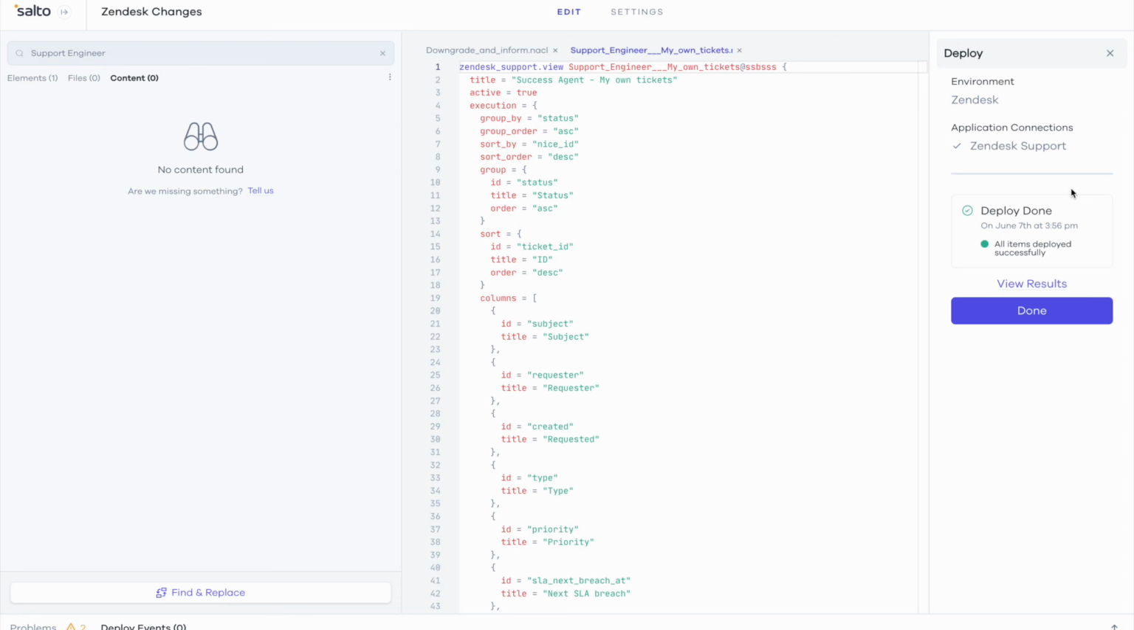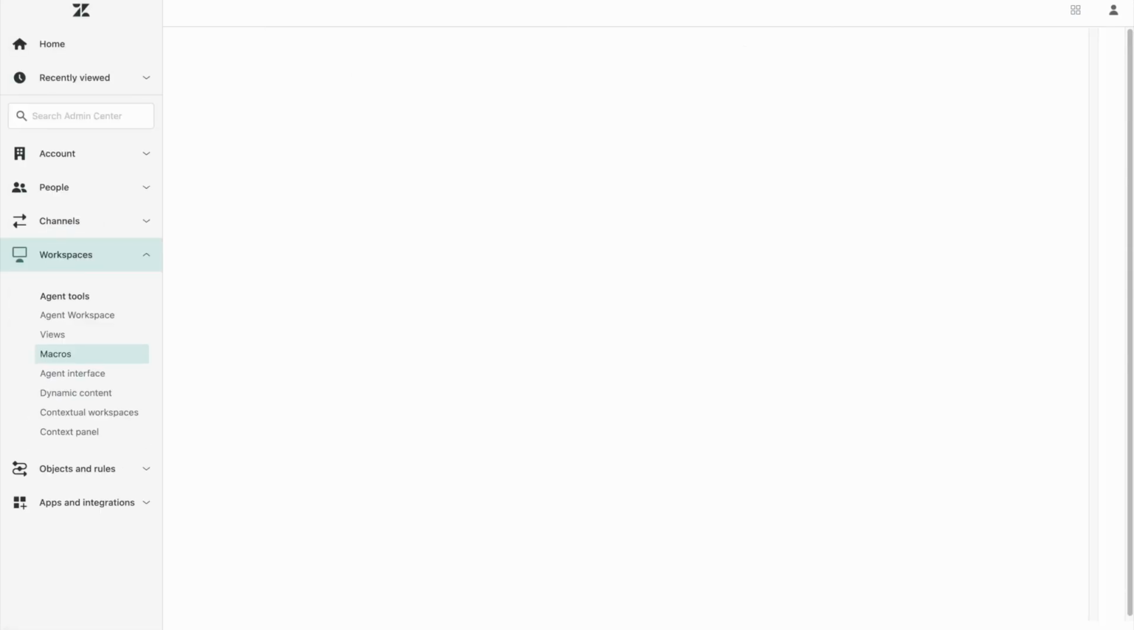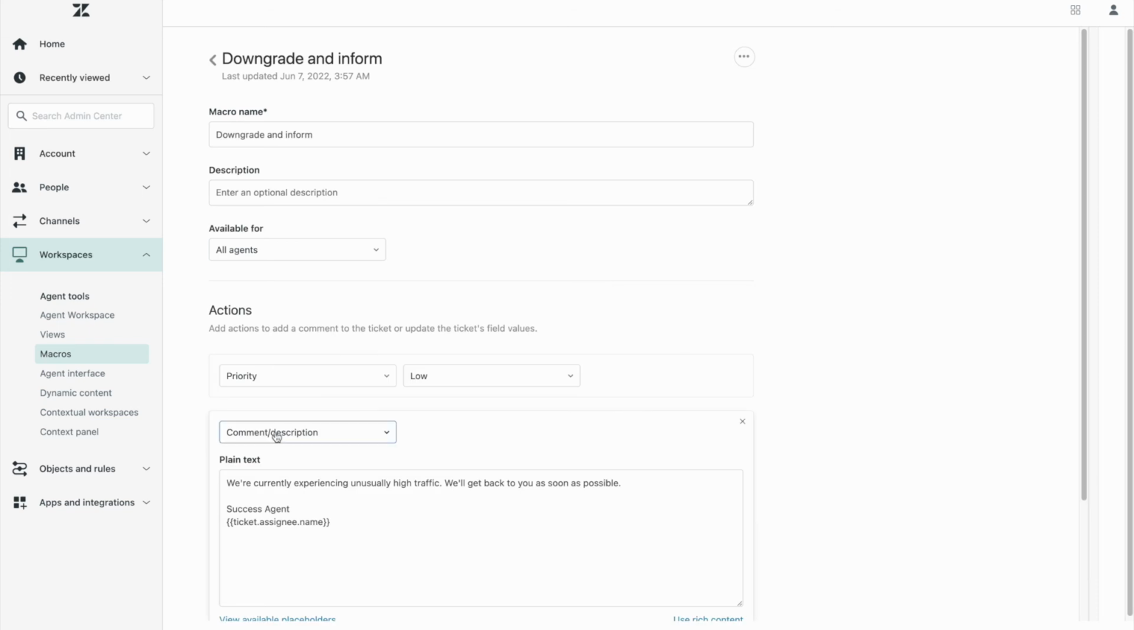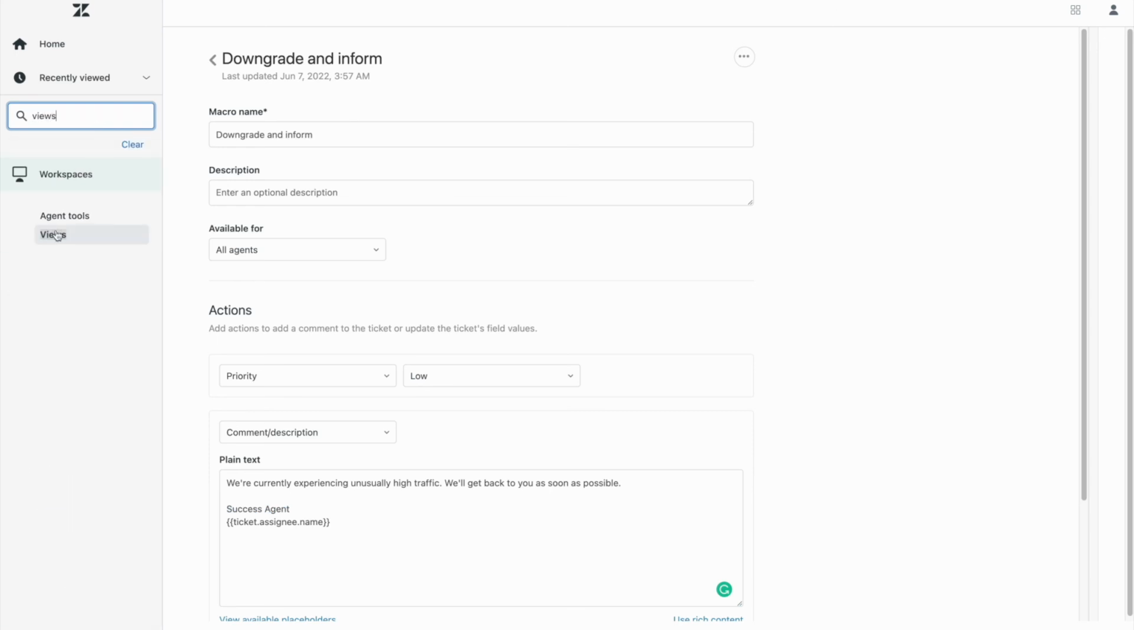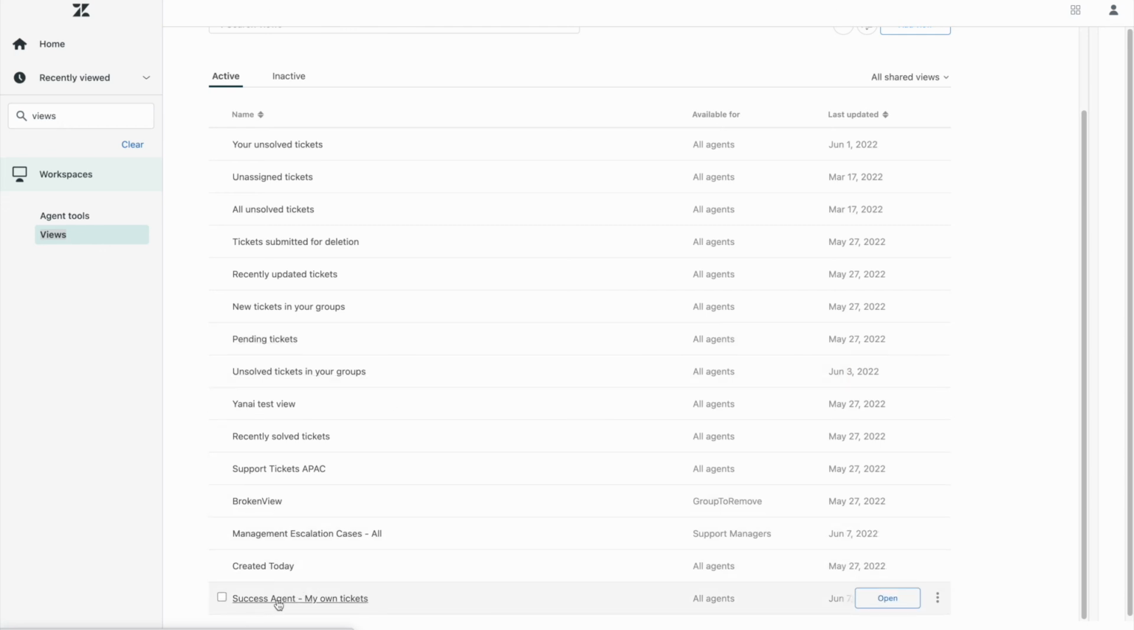And great, the deployment is done. So let's go ahead and go back to Zendesk. I'm going to refresh this macro. And just like that, now it reads success agent. Now what about the view that had a name using support engineer? There we have it, success agent my own tickets. And that's how easy it is to make bulk changes in Zendesk using Salto.